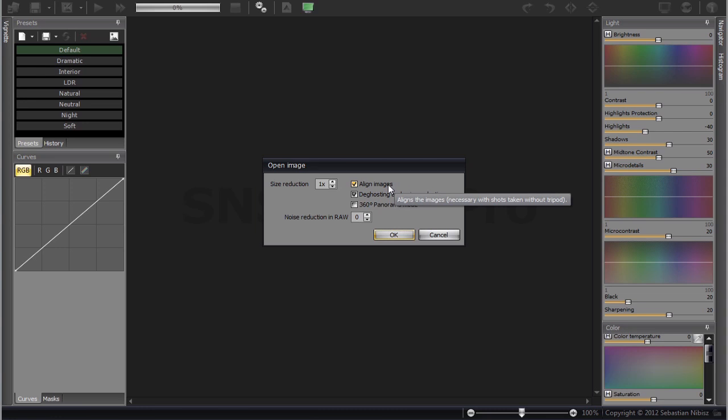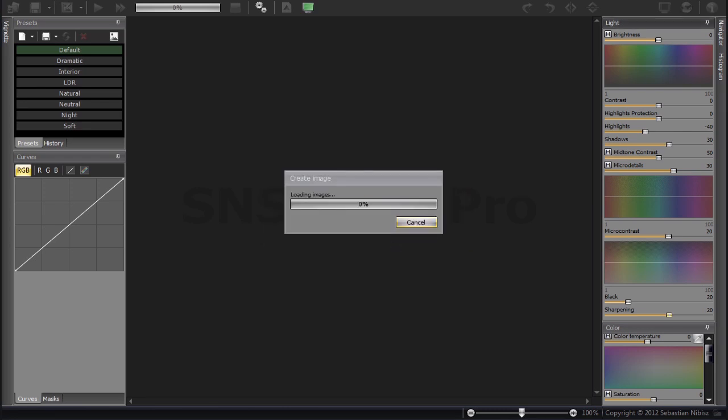It asks me to align the images, and since I shot this sequence using a tripod, I don't need to align the images. I want the deghosting and noise reduction option turned on, and I want to click OK right now. I don't want any noise reduction in RAW because I used settings with a minimal ISO, so I don't have any noise in my photos. And let's click OK, and it takes a while for the software to analyze and process the images.